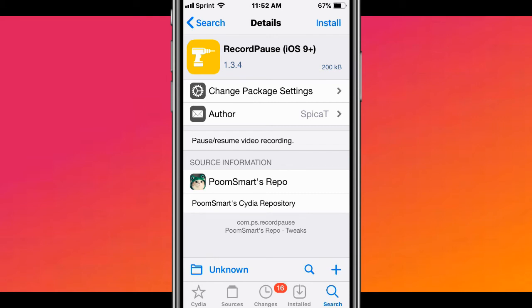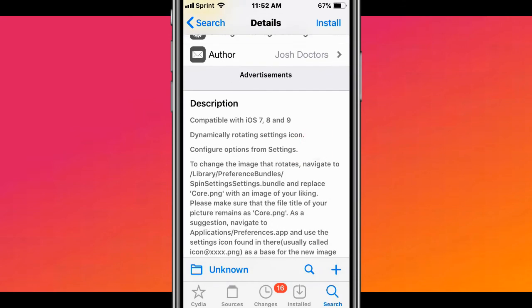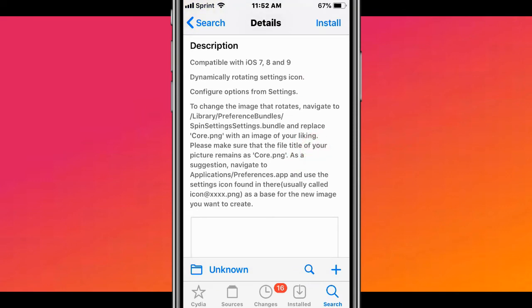So if you're actually making a vlog, or you're a YouTuber, or just like to record, then this tweak saves a lot of time instead of putting every video together. And if you record a whole hour or even a 10-minute, 20-minute video, and you're out and recording, you can easily pause it and then play it again, and then it will just continue recording. So you don't have to edit everything together. This tweak is called Spin Settings, and it dynamically rotates settings icons.